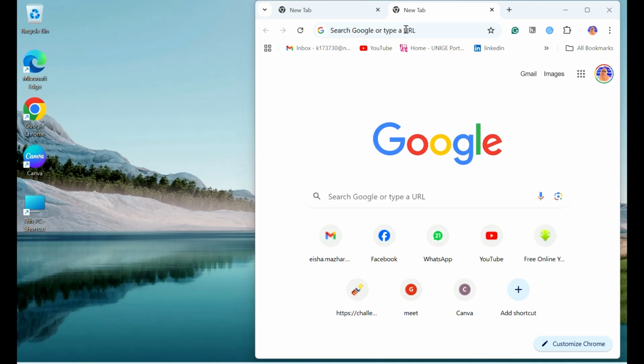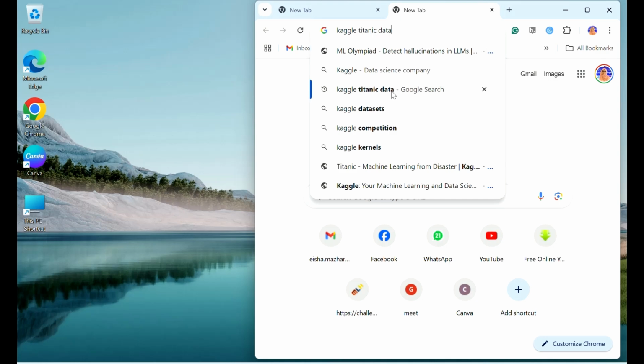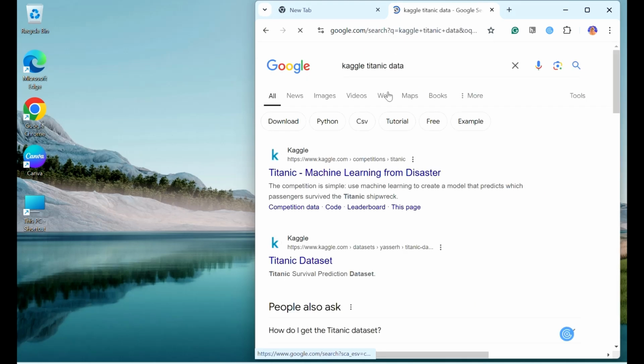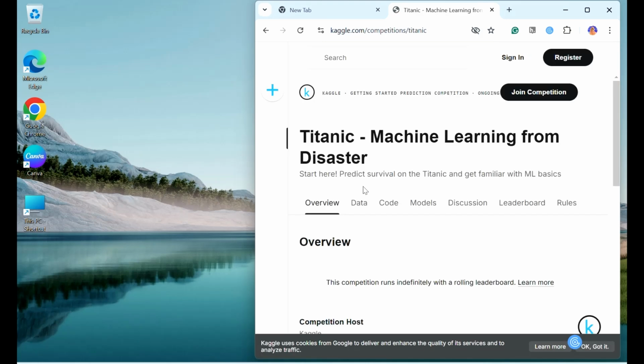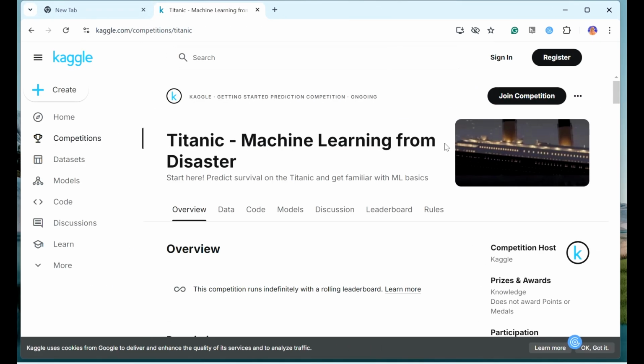In order to get started, maybe we can look for some datasets at Kaggle. So I'm going to Kaggle, maybe Kaggle Titanic data. Yeah, that's the most famous dataset on Kaggle. So we are going there. Okay. So this is how Kaggle looks like.